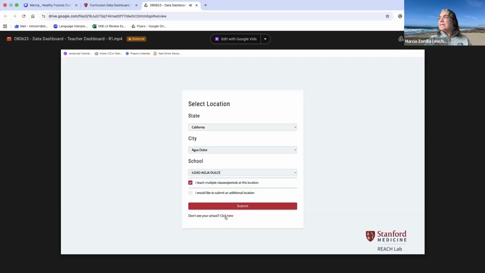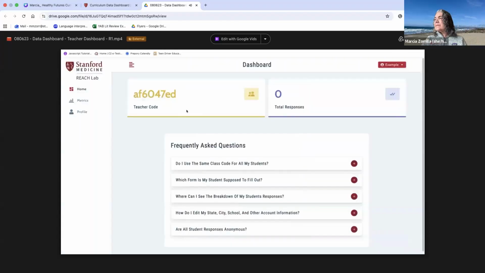We will add your school within 24 hours of you submitting your request and will email you once your school has been added. If you teach at multiple locations, you can select the option, I would like to submit an additional location. This allows you to add additional schools. After inputting all your locations and clicking Submit, your unique data dashboard will be visible to you. Here, you will see a teacher code. Every teacher has a unique code which serves as an identifier tied to your account. When a student is filling out their pre- and post-curriculum surveys, they will be inputting this teacher code so that we can identify that they are in your class. All of your students will use the same teacher code no matter the period or school they are from.